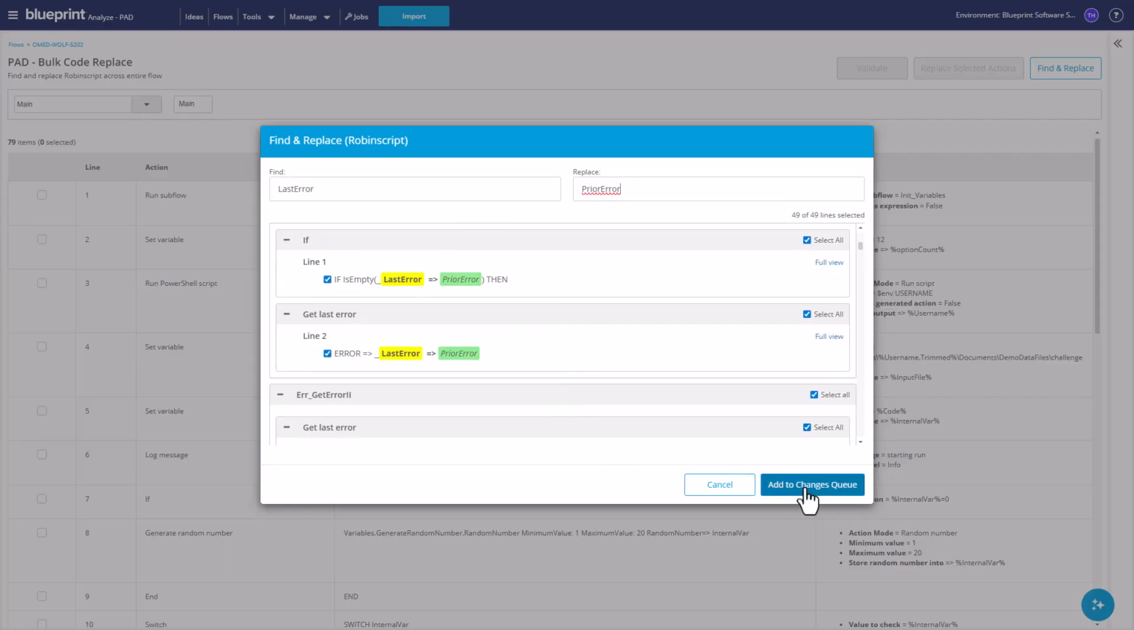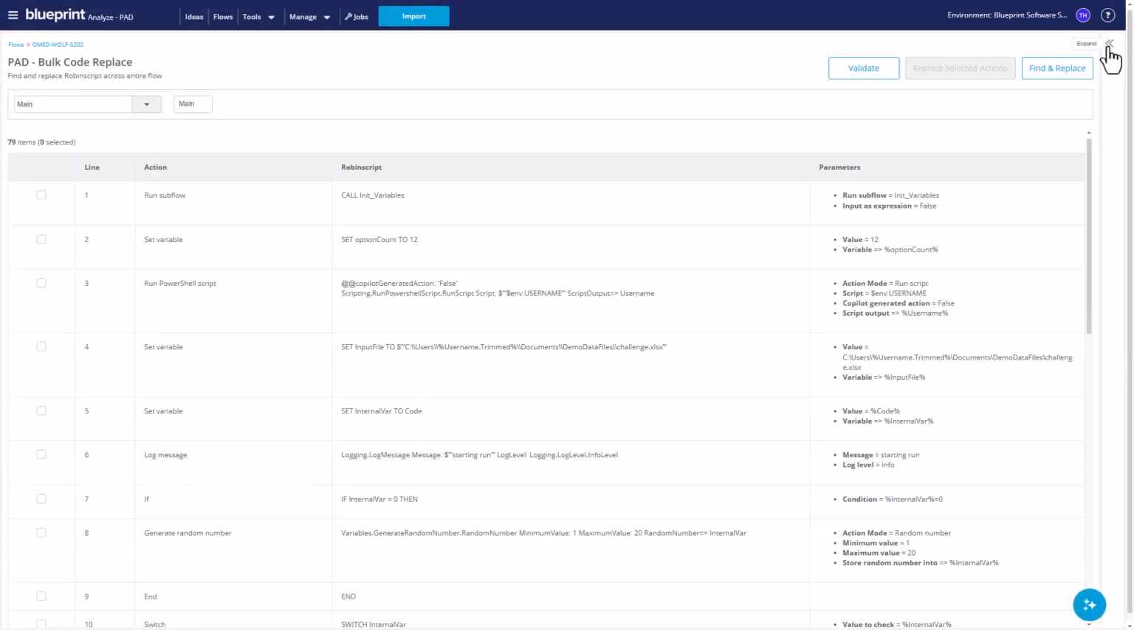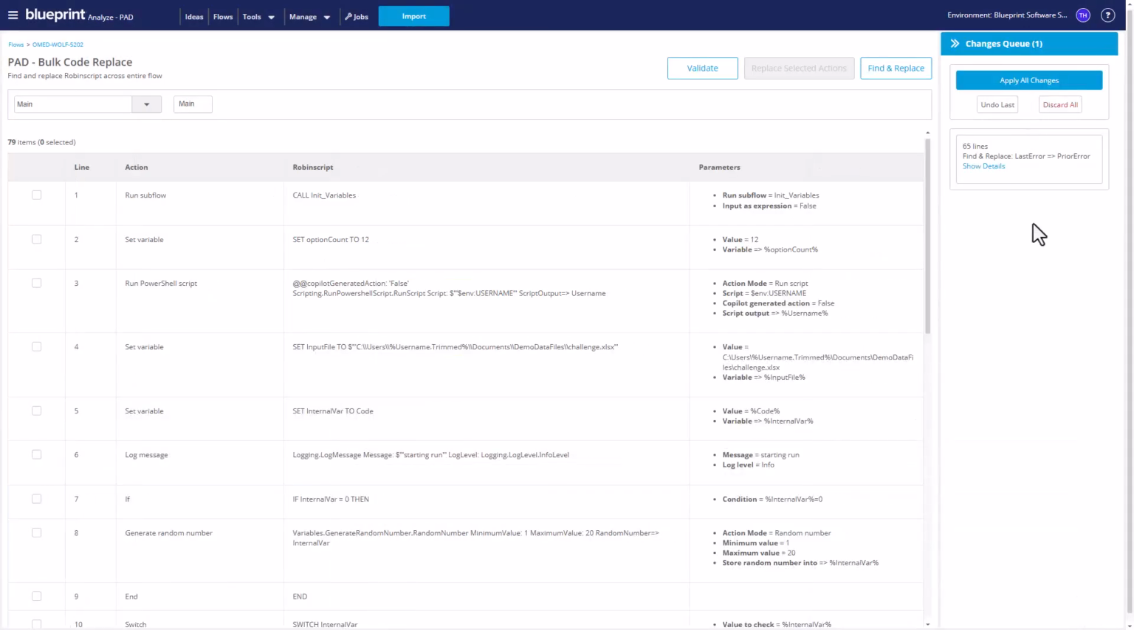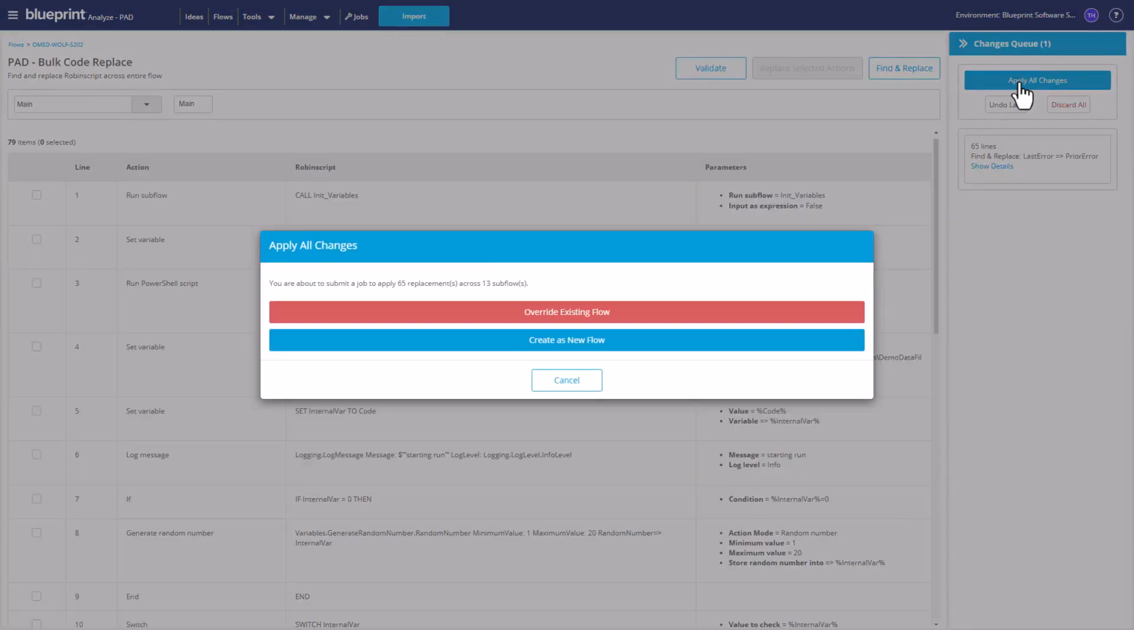I'm going to add these bulk changes to the queue. So I can make other changes, I can stack them all up and have a whole bunch of changes queued, and then when I'm ready, I just click Apply All Changes. Blueprint gives me the option to overwrite the existing flow with those changes or create a new flow that has those changes, leaving the old one alone. This is a way to make bulk changes very quickly across all of your code, saving lots of time and often manual error when trying to do those changes one at a time.